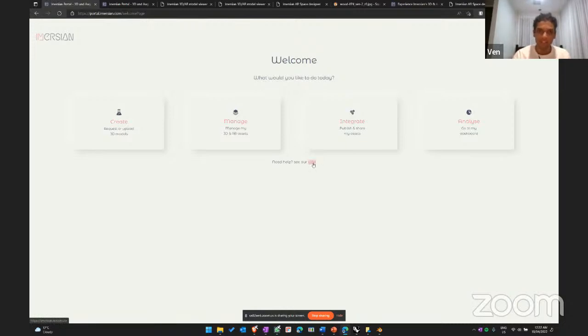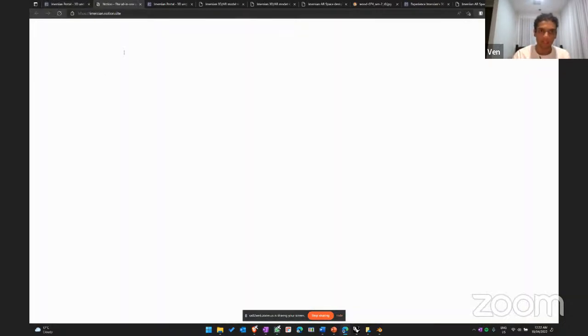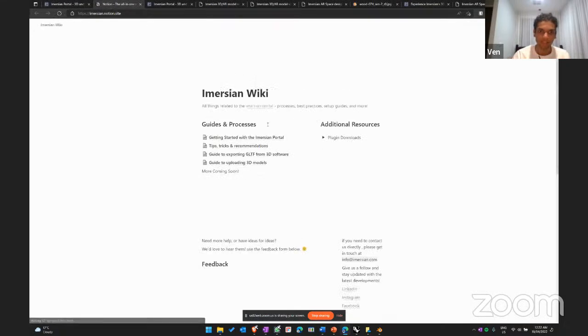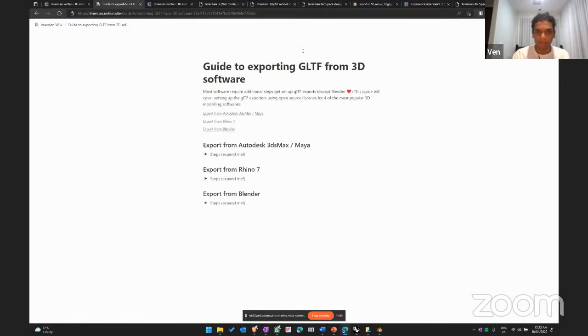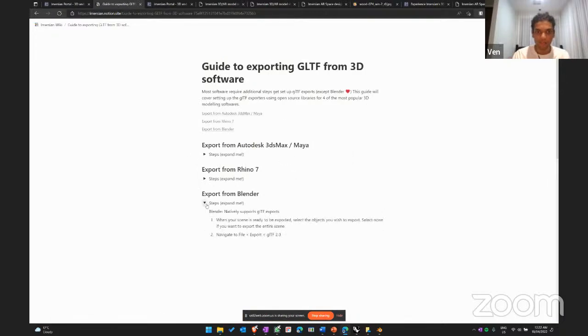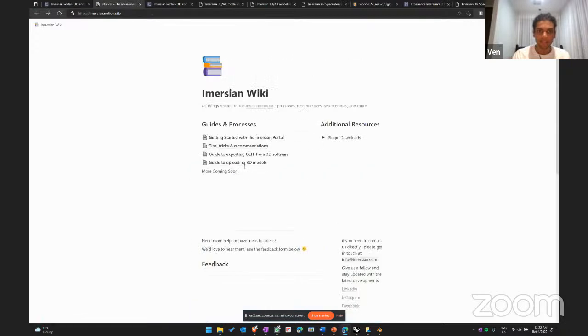Or you can also go to our wiki. Within our wiki page, you can see some of the things that I've already spoken of today, like a few tips and recommendations, how to export GLTF files from a few different software, and some guides on uploading models.